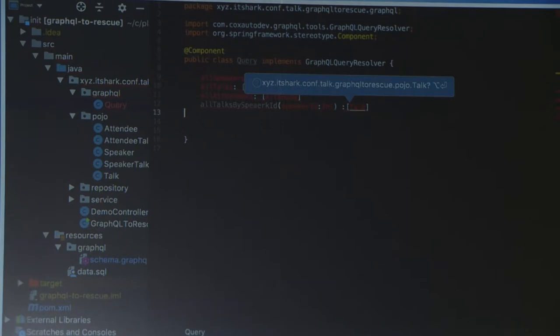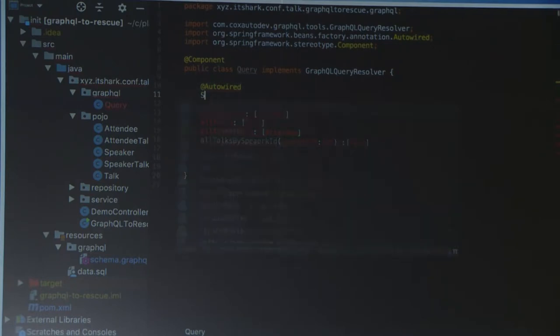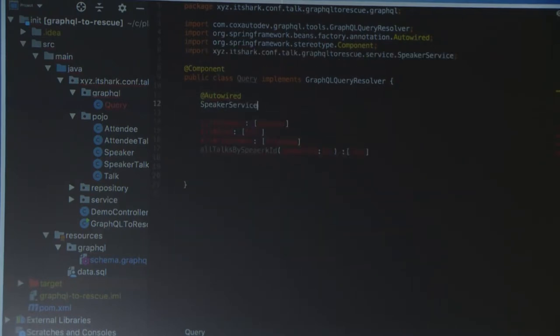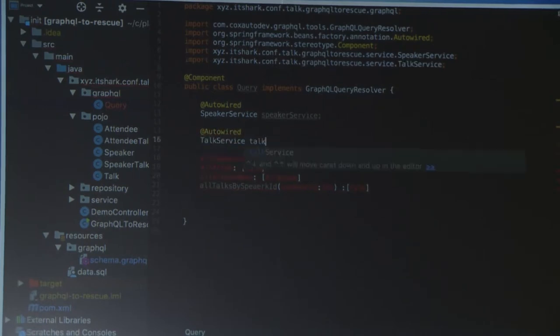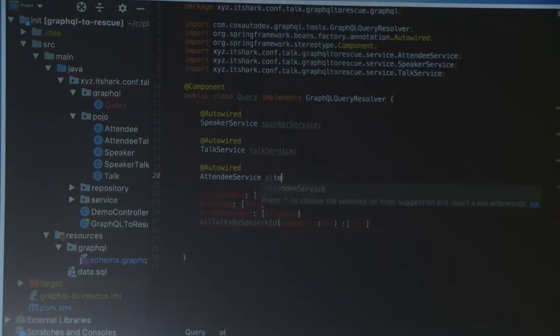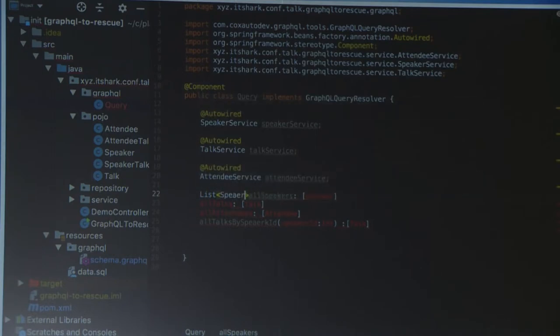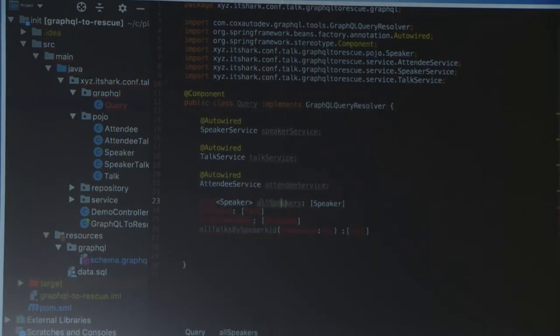If I then copy paste the things that I had in my query, we're going to fix this soon. First I need to autowire everything: speaker service, then talk service, then attendee service. Okay, so now I have all of those things. Now I need to actually define the methods that we have in the query, so array becomes a list of speaker.